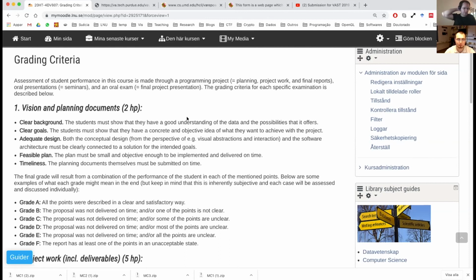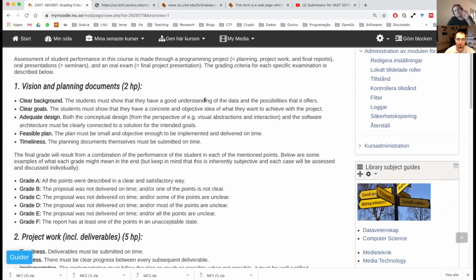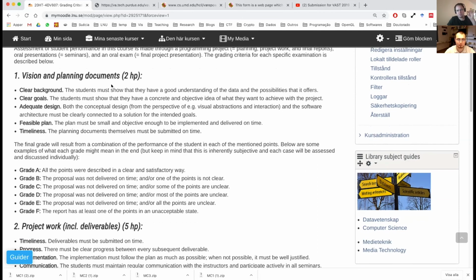So it's very hard to explain exactly what's a B, a C, and an A, but we have tried to give you an idea of what's expected and what will happen if some of these things are not met, according to the specific proof moments that are on the syllabus. So for example, the first one is vision and planning documents. This is about the proposal. This is about the stuff that you're going to do before the project, right?